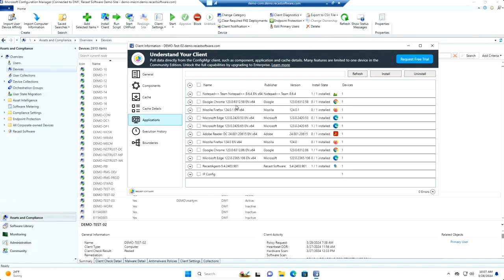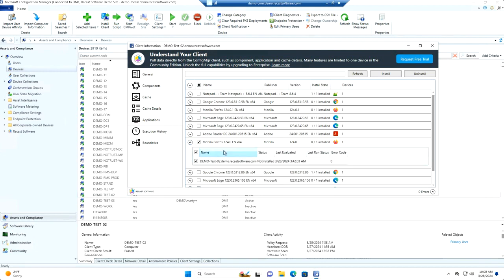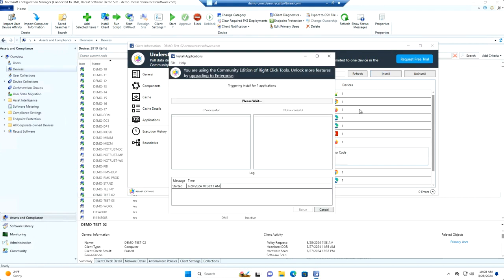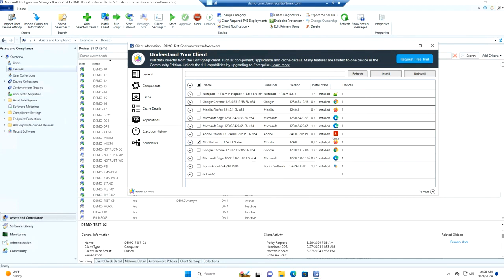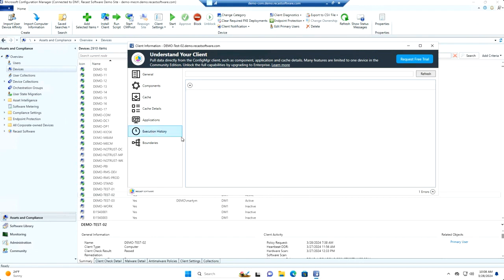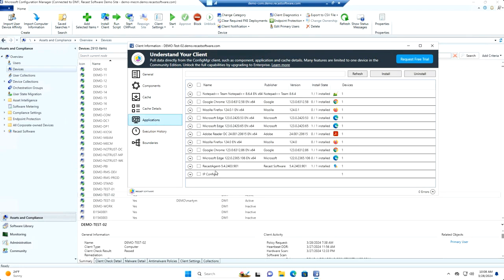We can also go into our applications, and this is similar to our remote software center, seeing those applications. From here, it allows us to install, update, or remove that application. This would be any application that has been deployed to the user and is available in their software center. I can just click install, and it'll run that install. If I wait long enough for it to run, I can refresh this and we'll be able to see it.